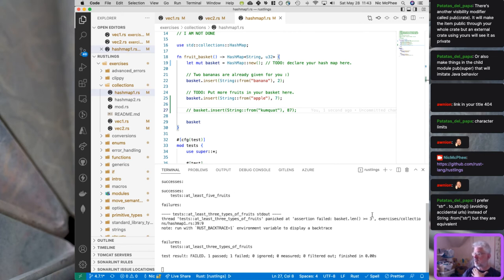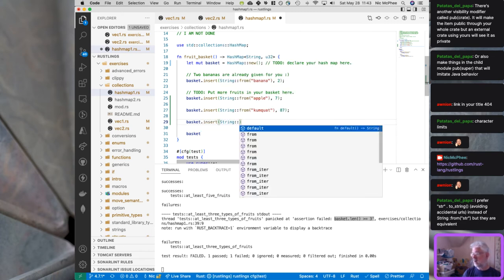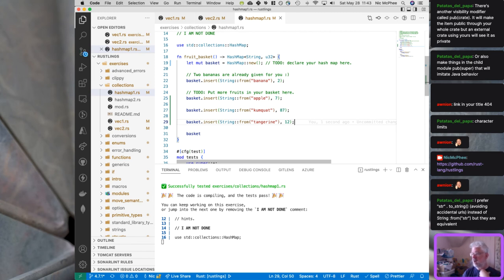There need to be at least 3 different fruits, so basket.len being at least 3 fails because there's only 2 things there. And we could add another one, and that would be totally fine. String::from tangerine 12. And that should be totally good. So we can have more than 3 fruits. We can certainly have more than 5 total items.